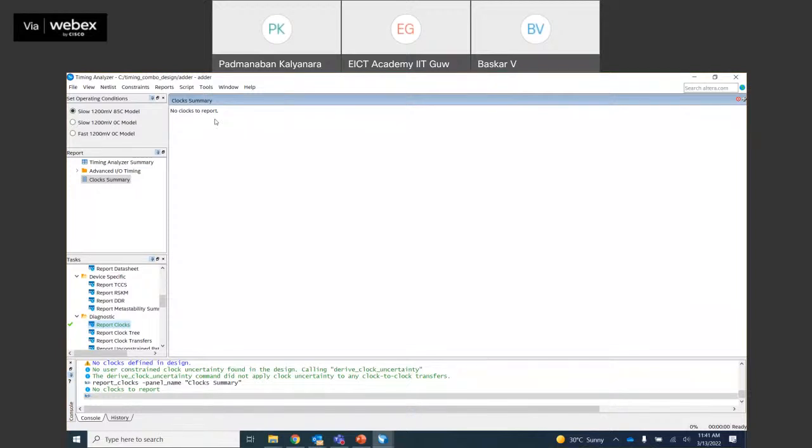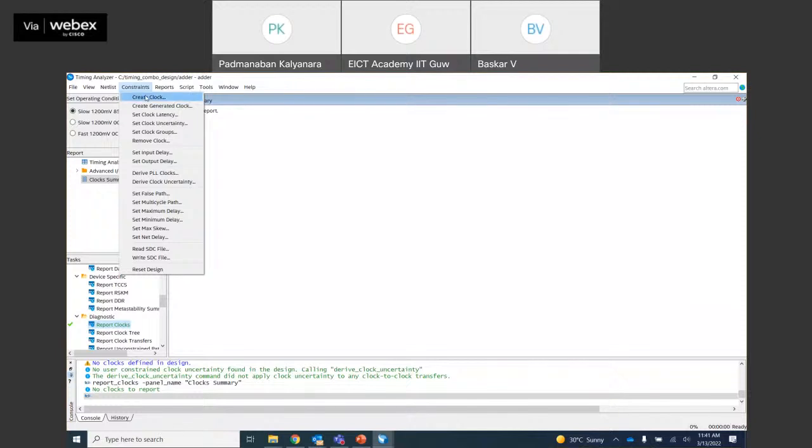Where are those commands? How do we apply them? Let us understand that right now. In the Constraints tab, you can see we have seen create clock. But now what we wanted to try is called set maximum delay, and the other one is called set minimum delay. These are the two things we are going to apply right now.